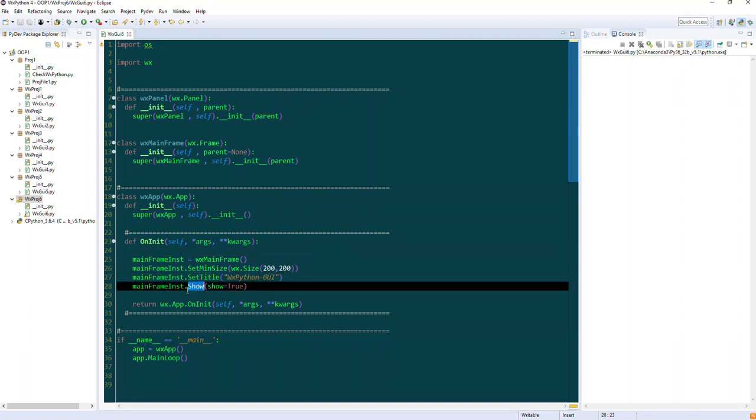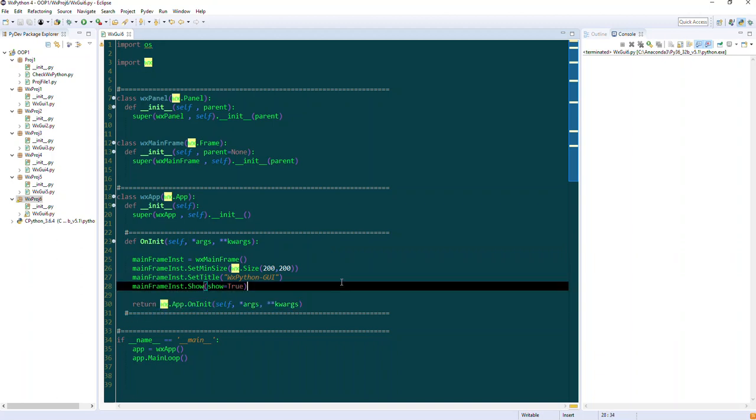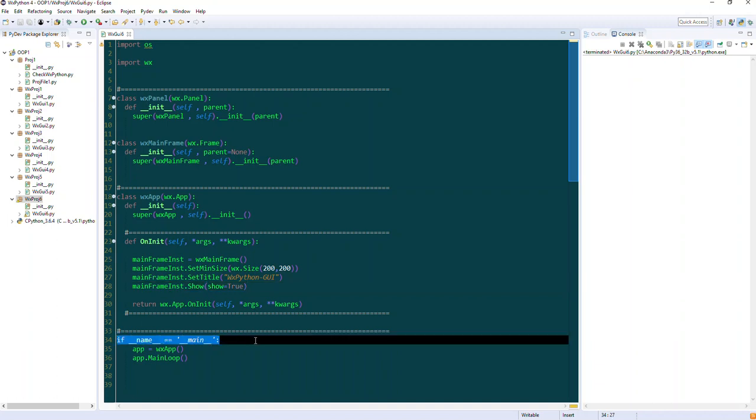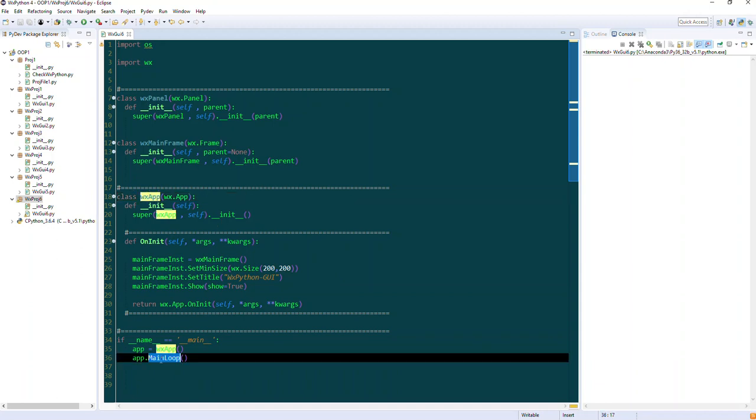And I've requested the WX frame to show, meaning render onto the screen, and this wf.Init is now ready to provide the event loop and the display rendering backend for WX frame to display onto the computer screen. There is a main path, the main statement of the Python, which has the instance of WX app, and the main loop is running.